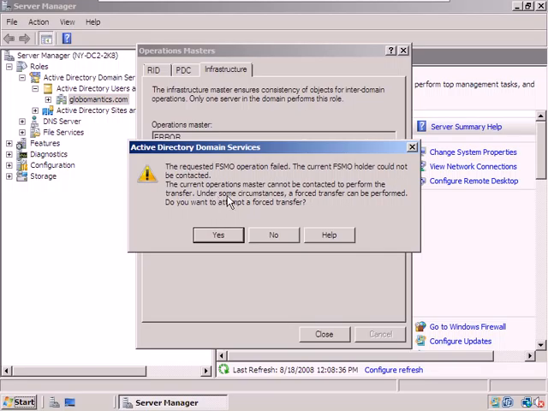Under some circumstances, a forced transfer can be performed. Do we want to attempt a forced transfer? Well, at this point in time, I could go ahead and tell it yes, and I already know, because I've already tried this out, that chances are, unless something really strange happens, I could probably go ahead and hit yes, and I could force the transfer anyway. Now I'm going to tell it no, okay?